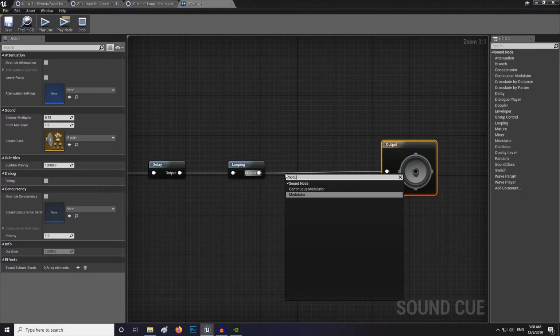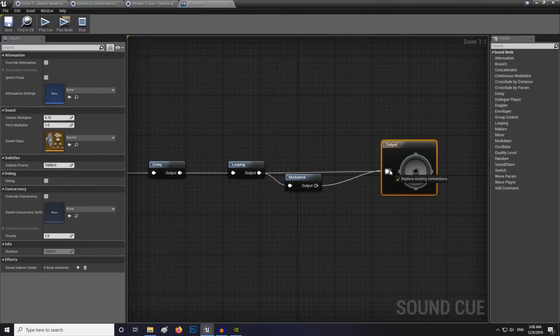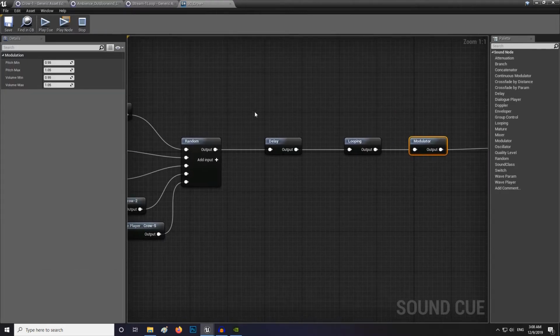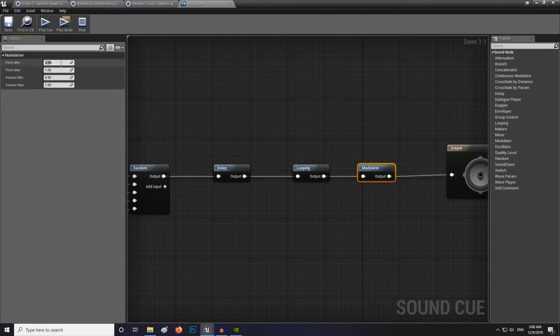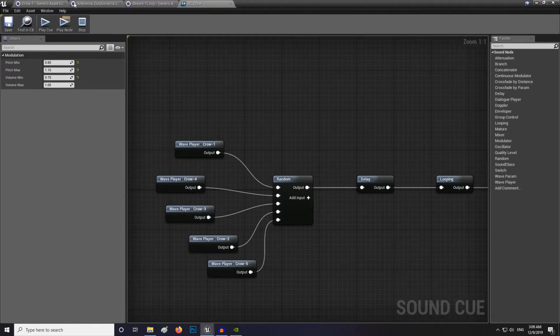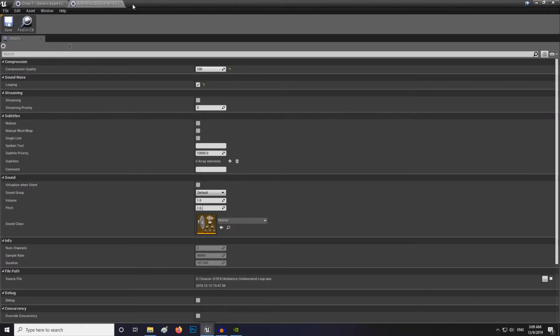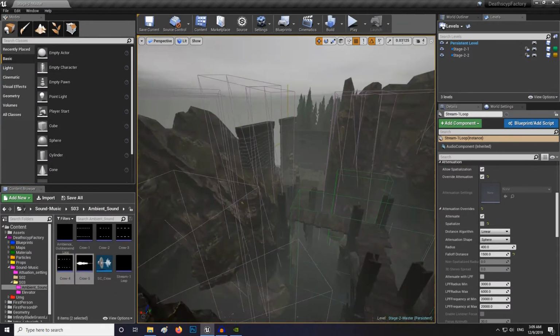And finally, I'm going to add a modulator. What the modulator is going to do is convert those 5 sounds into 25,000 different sounds, because it's going to play with the pitch and the volume each time that the player hears it. So you can go ahead and recreate this, set it up as you want, and there we are, done. So you can close this up, and let's try it in our scene.